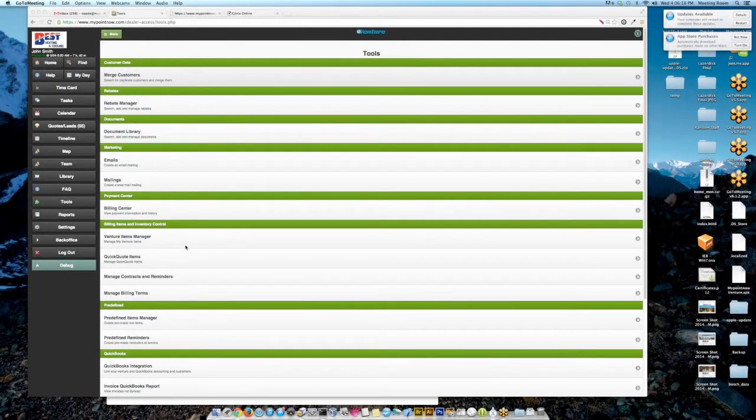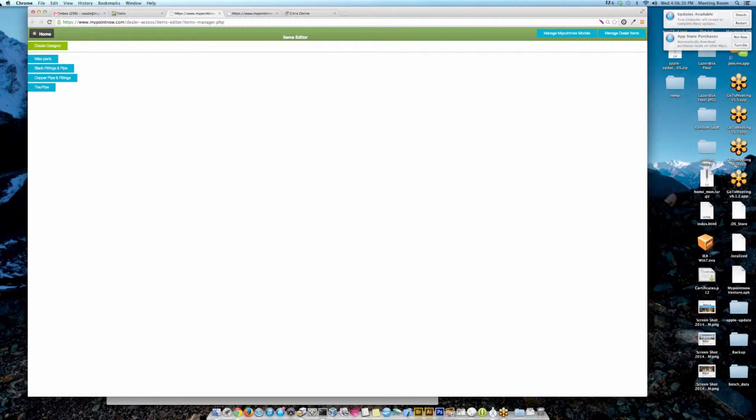And we have really a couple of links that you've seen before, and we're reorganizing them. But one link you've never seen is this Venture Items Manager. And we're still updating the appearance on a couple of these pages. But we can manage several things.